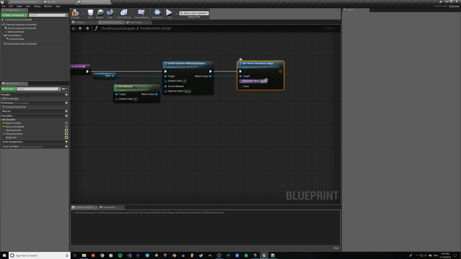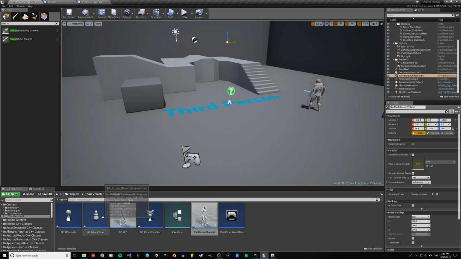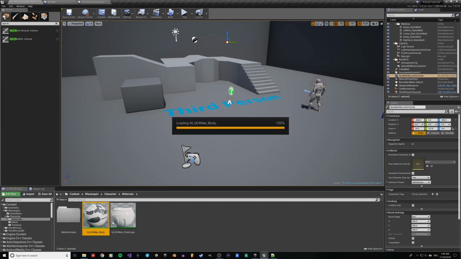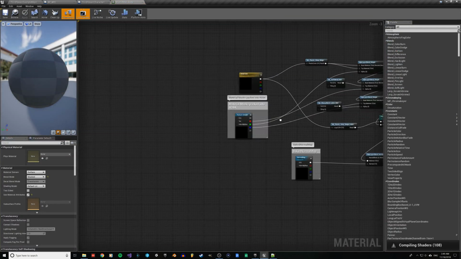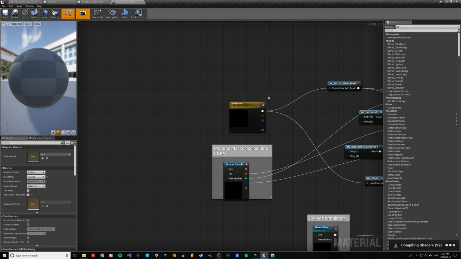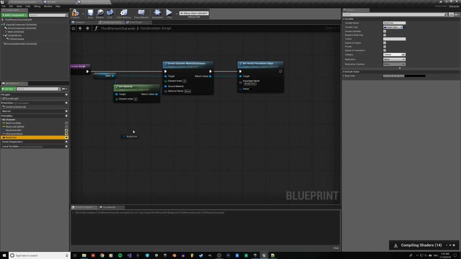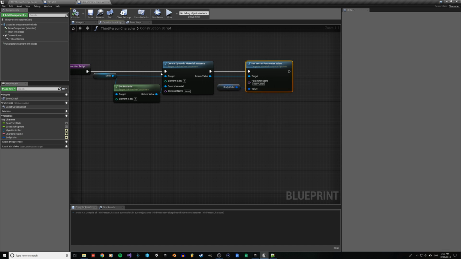Name will be body color. And if you're wondering where we got that from, in the material for the mannequin, mannequin body, it is right here, is the name of this parameter that we are going to change. And the value of that color is going to be our body color. Okay. So that gets the construction script out of the way.